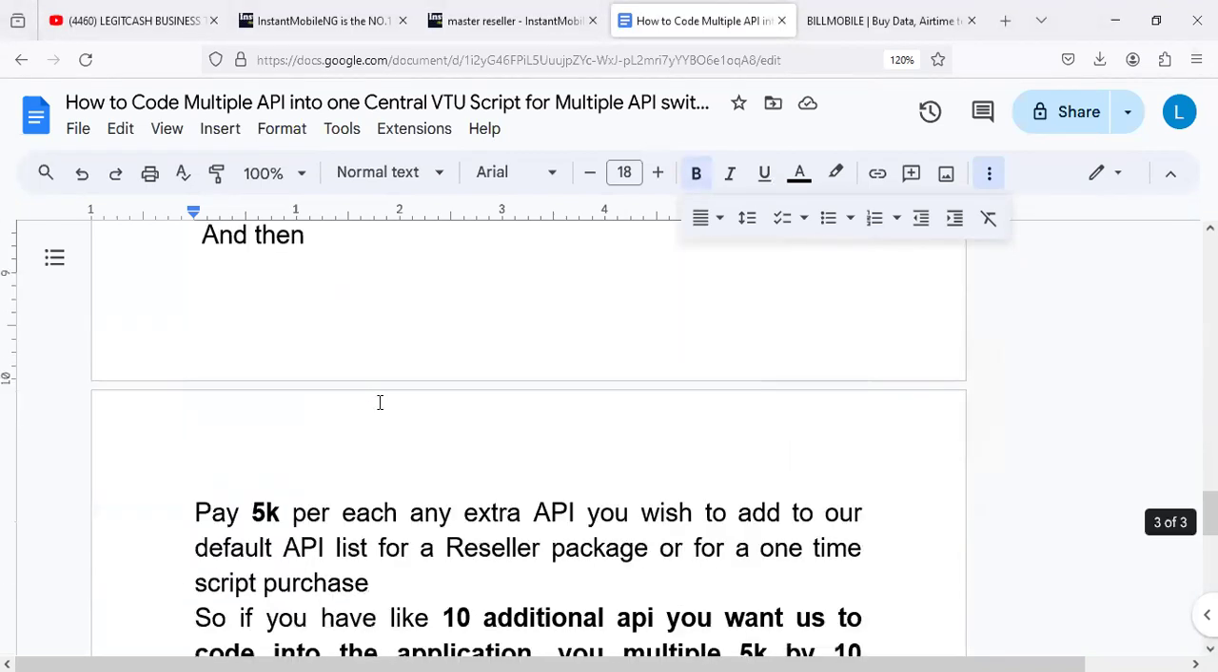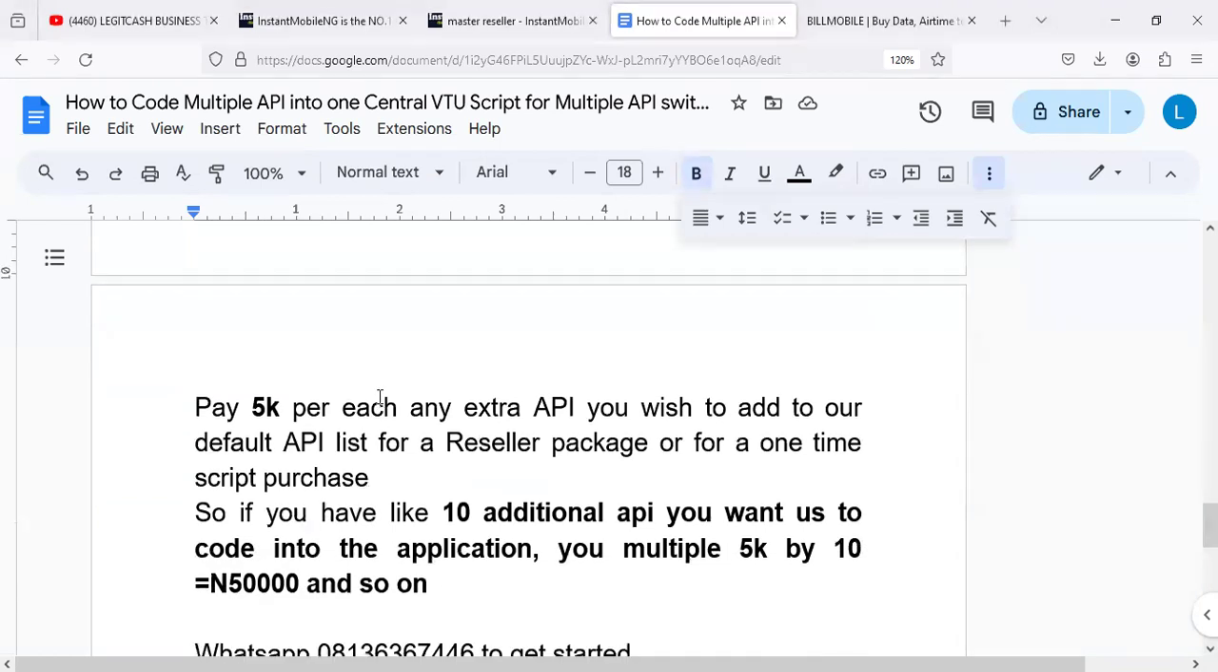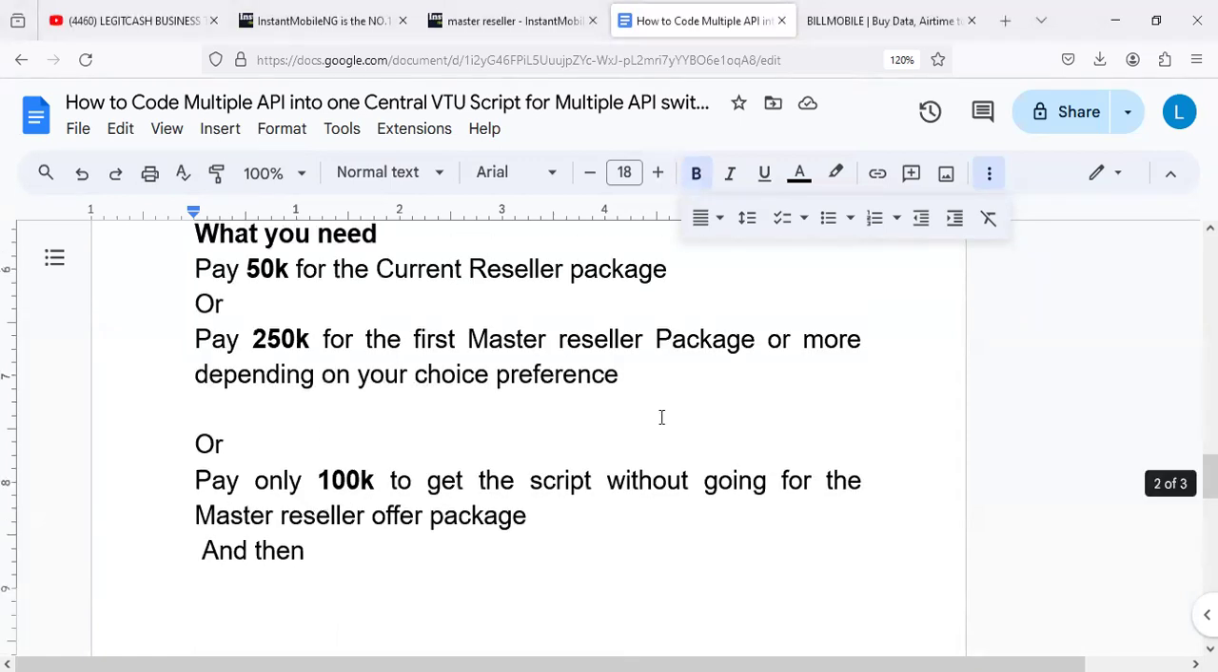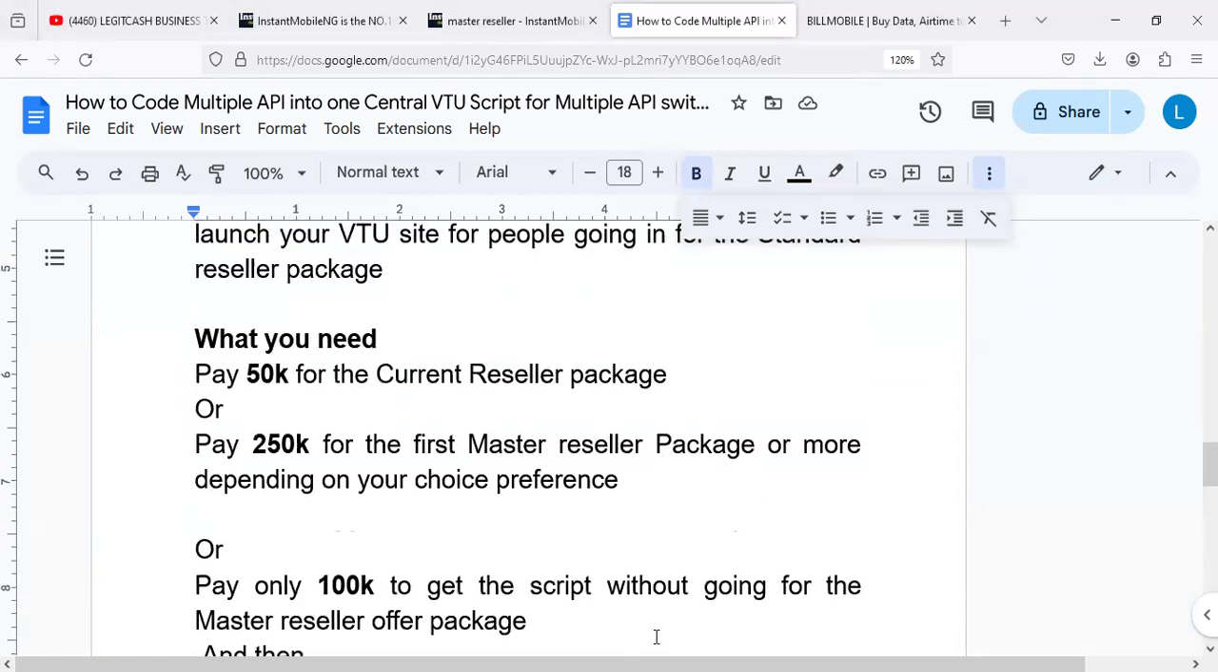So when you make the payment, depending on the package you are going for, either the reseller, the master reseller, or the script alone, you have to pay an extra 5K for each of the websites you are adding. For instance, say, Shedrach, I've paid this amount, but I want to add 10 more extra APIs before you deliver the job, either as the master reseller, the script package, or the reseller package.